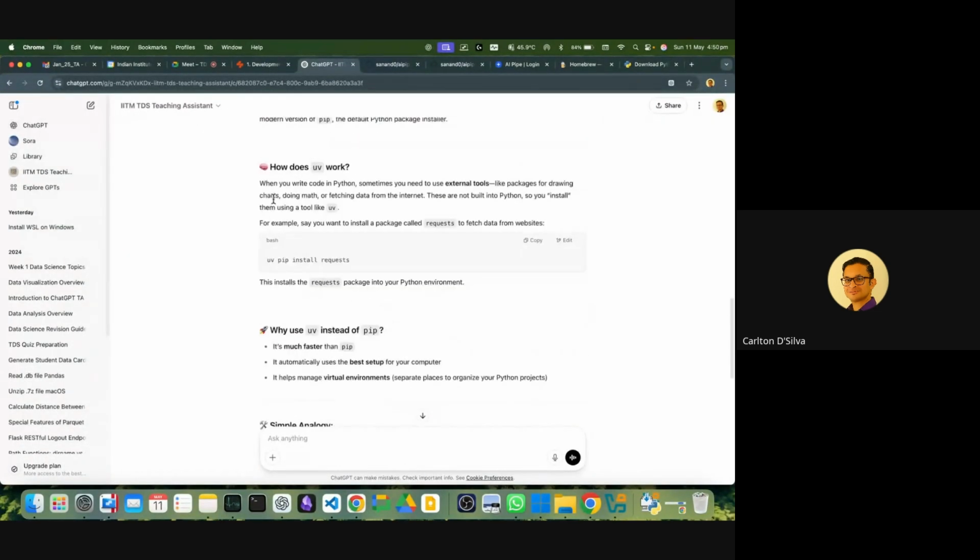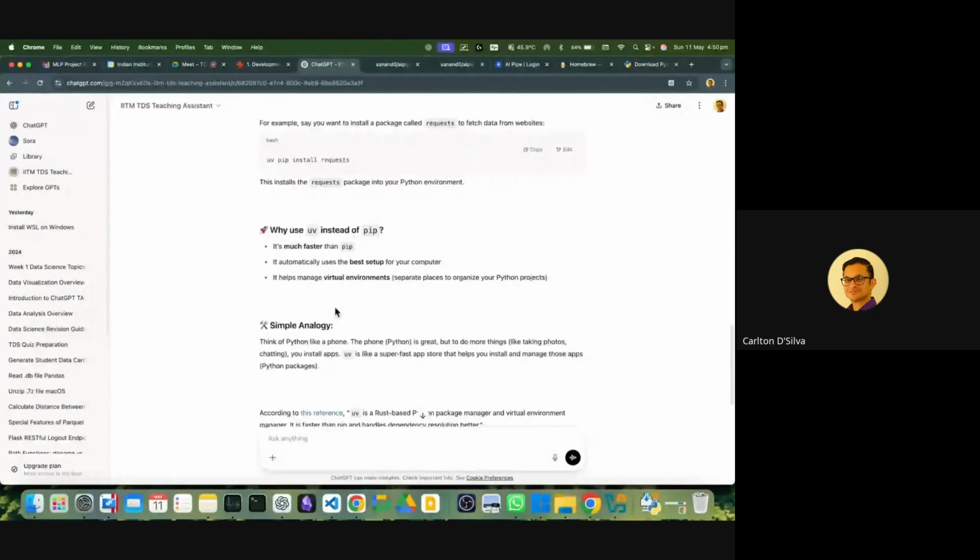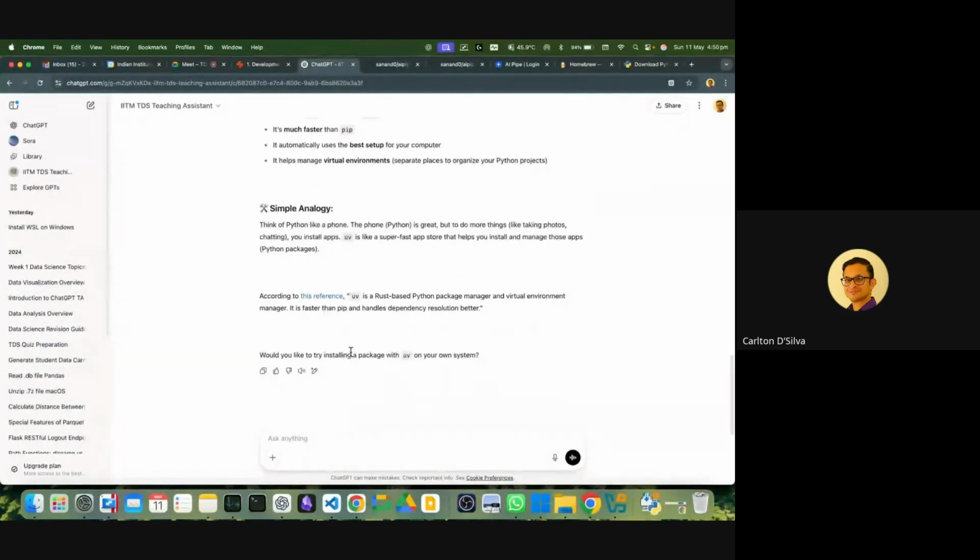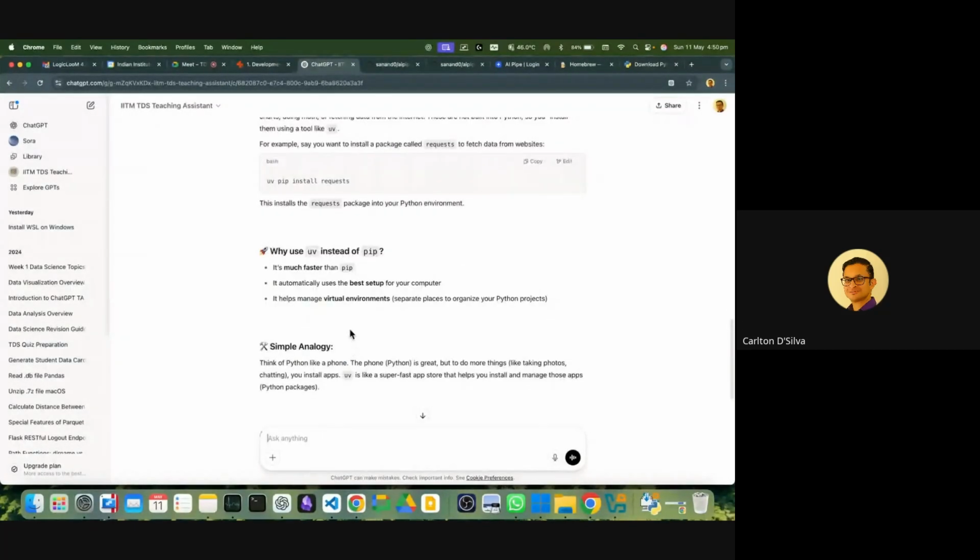And then how does it work, right? And it gives you some examples. So it really helps you in a very simple way to get through some of these things.